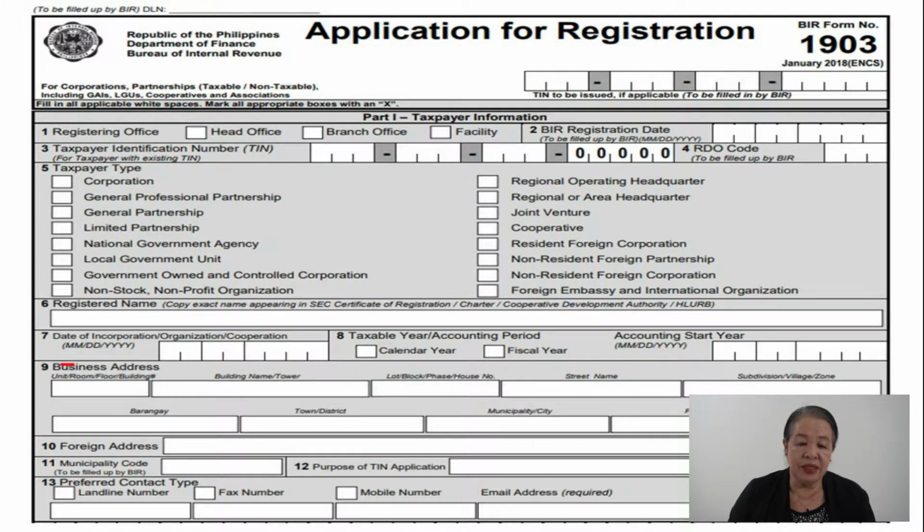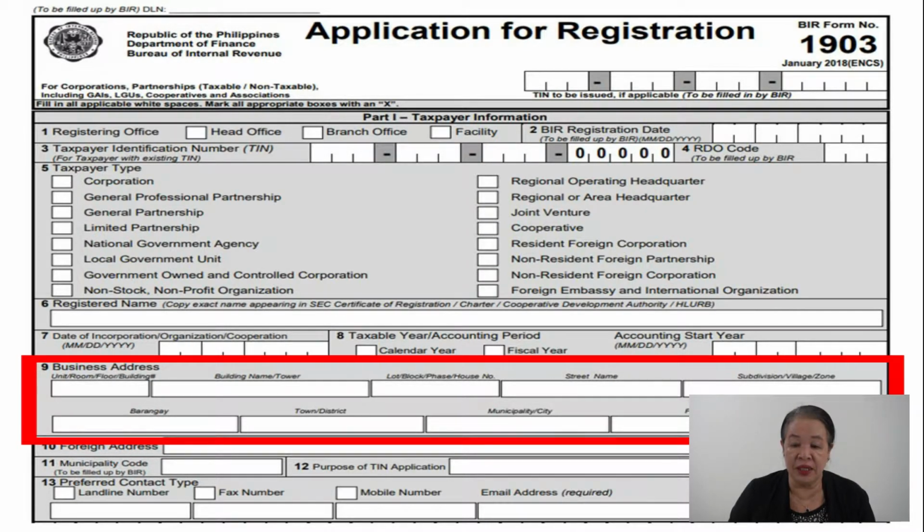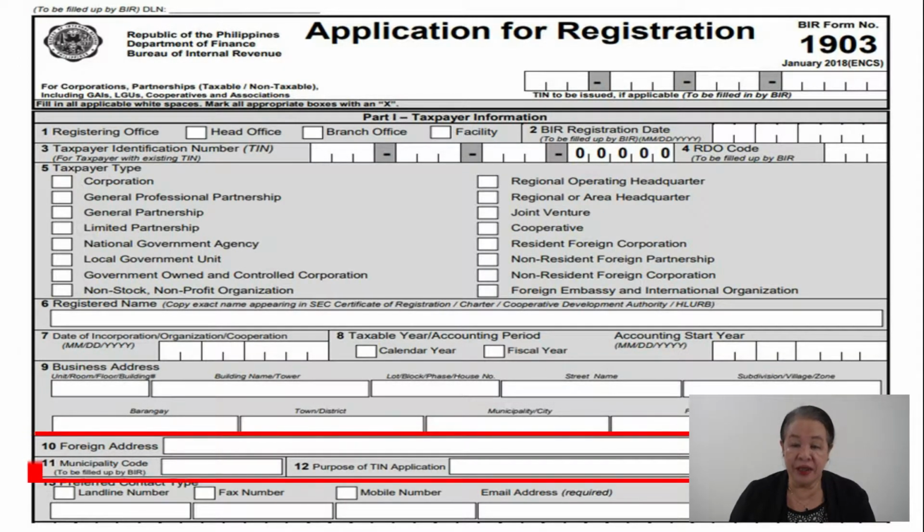And then we have the business address. Very specific na po yung address ngayon para hindi mahirap hanapin, no? So we have unit, room, floor, building name or tower, lot, block, street name, subdivision, village. Naranasan ko na dati na sa BIR ako, pagka may mga notices ka na isa-serve, nasa isang building na lang, pero hindi mo makita kung nasaan doon yung hinahanap mo. Sa building lang, within the building itself, no? Kaya ngayon, very specific na po yung address. Foreign address, kung sa mga multinationals, and then the municipality code to be filled up by the BIR and the purpose of TIN application, no?